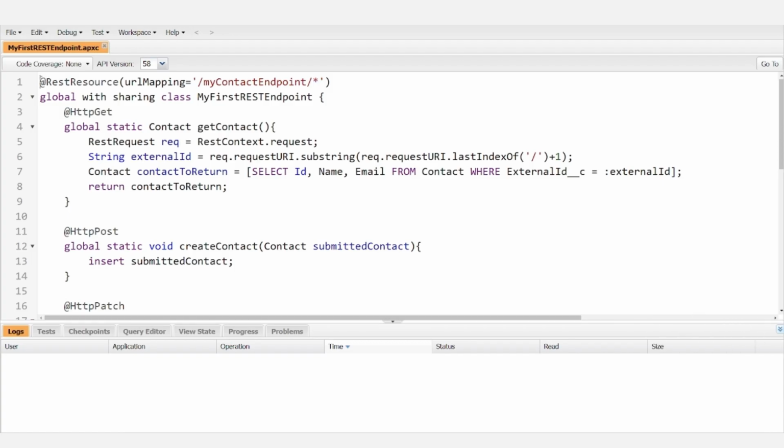All right, this is the APEX class that we will be exposing as a REST service. We called it My First REST Endpoint. And first things first, we have annotated it with the REST resource annotation. This is what makes all of the magic happen to allow you to expose this APEX class as a REST service. The URL mapping variable that we pass in specifies the path that the APEX REST service should be accessed from.